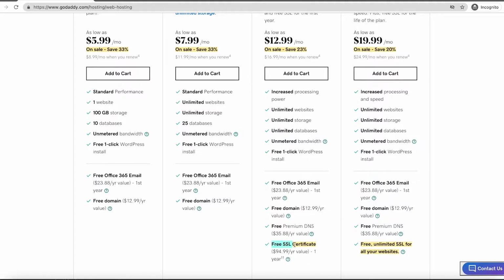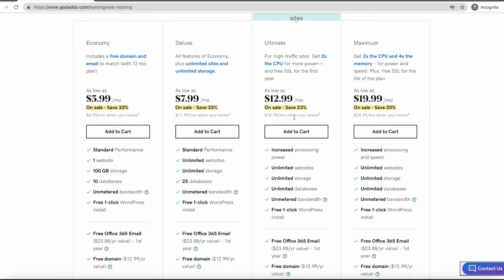Now look here, free SSL certificate, and we talked about that, the security. So if you would get this package and not the last two, you would get a free SSL certificate, and you can see the value, $94.99 a year. It's a lot of money, but it's worth protecting people using credit cards or anything else on your website. So here it's free. And it's free for one of the websites, just one. So I have to preference that $16.99.